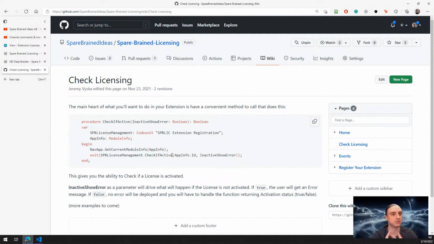Well, on your advanced code unit, your advanced pages, any of those things, you would put this function call into those parts of the system called check if active with your app ID, and whether or not you should display the info to the user that it's not activated. For example, in a code unit that's a job queue, you probably wouldn't want to try to pop a message to the user. Maybe you do.